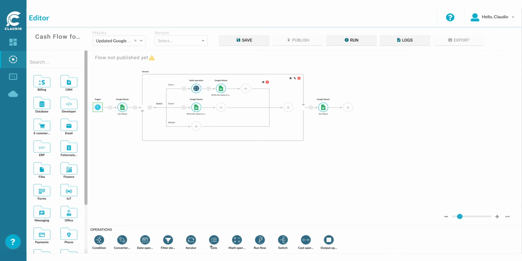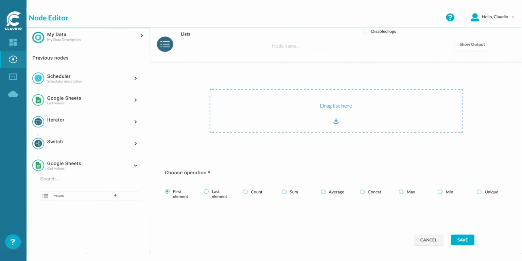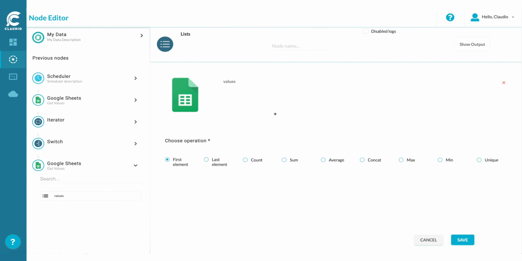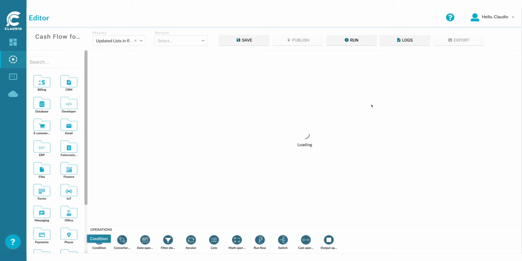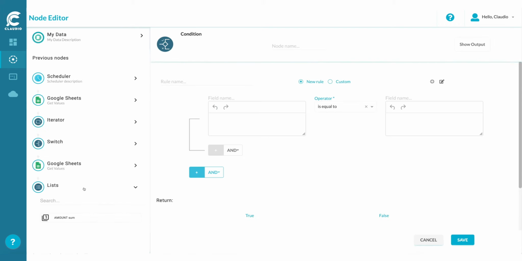Take now the list node from the below list of operations. This node can operate on a set of data at once. For example, in this case, it will sum all the amounts in DB and generate a result that should be equal to 0 if our financial operations are correct. Use the condition to set up 2 different alerts.